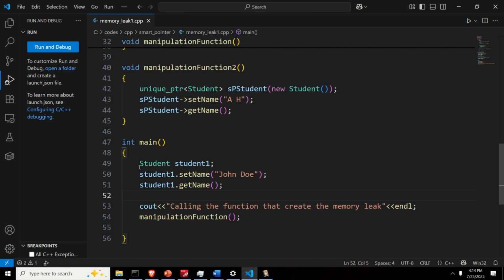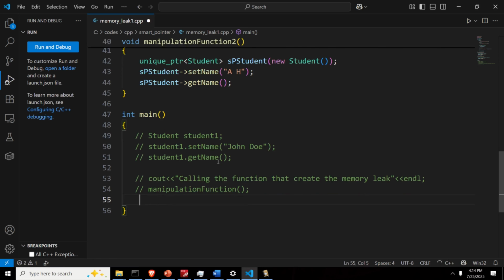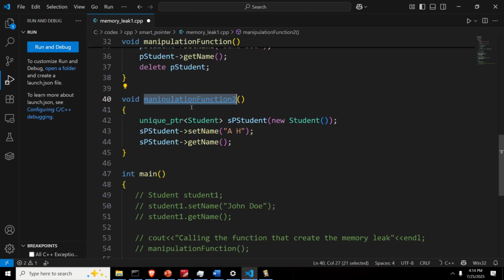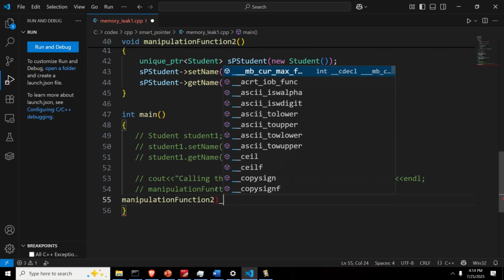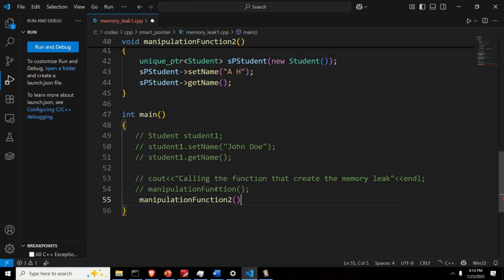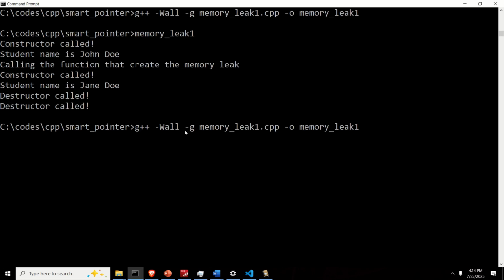Now let's modify this main function. I'm going to simply comment these lines since we will not be using them anymore. And then over here, I'm going to simply call manipulation function 2, and that's it. So let's test this and see whether this will work in practice. Let's save, and let's go back to our terminal. In the terminal, let's compile this file and let's run it.